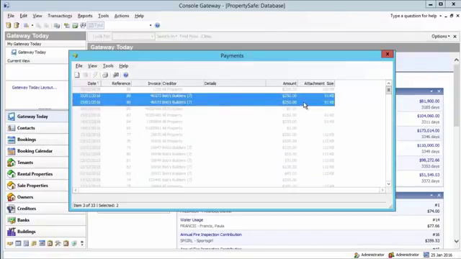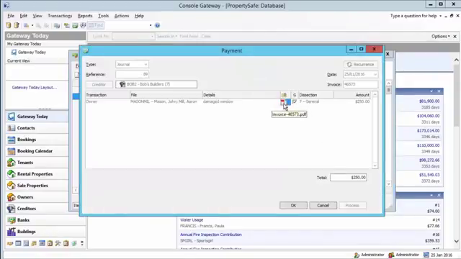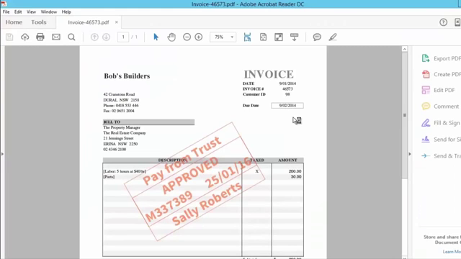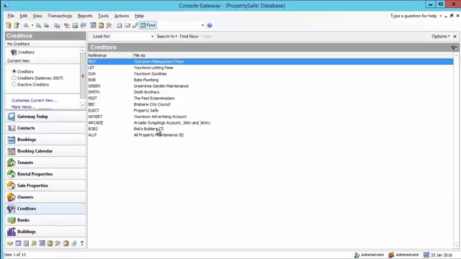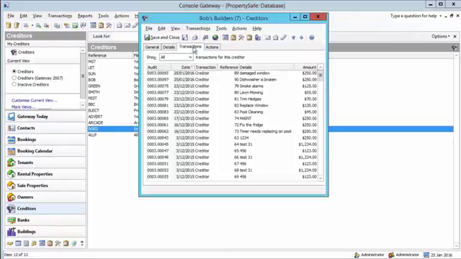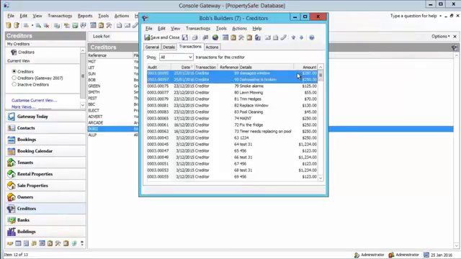You can go in further and see the approved invoice. So you know that not only have the payments come across correctly, but also the invoice is in the right area for you. If you go to Creditors, then choose Bob Builder, then Transactions, you will again see our 2 processed transactions. So that's it.